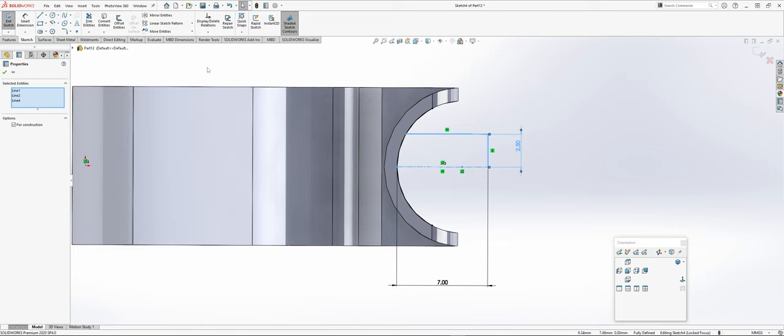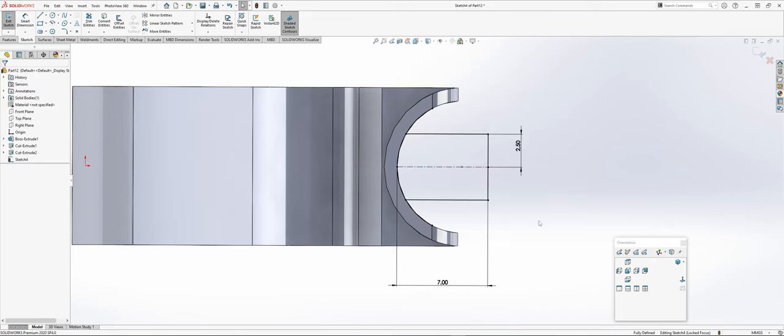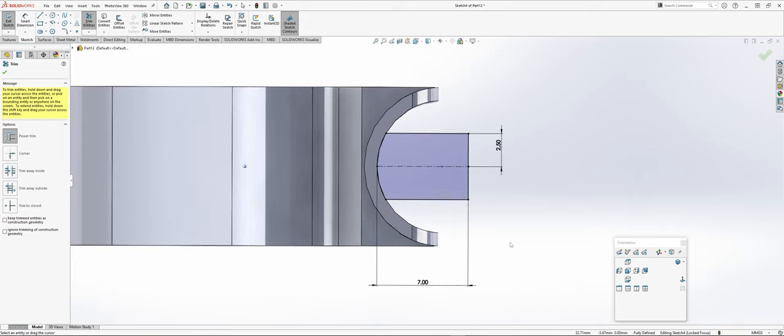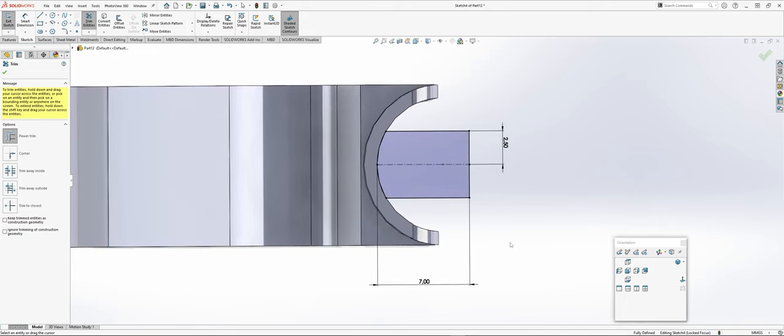Select all the entities, mirror. Now we can trim this excess of the arc. Fully defined part. Now we have to cut out the middle section.